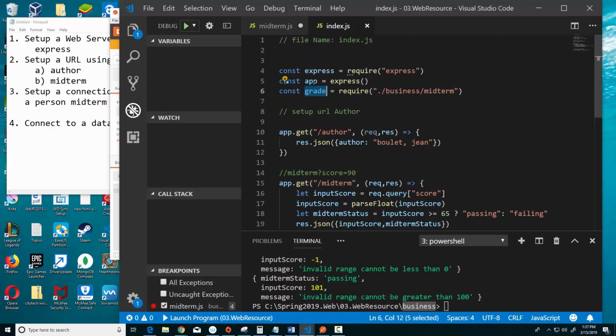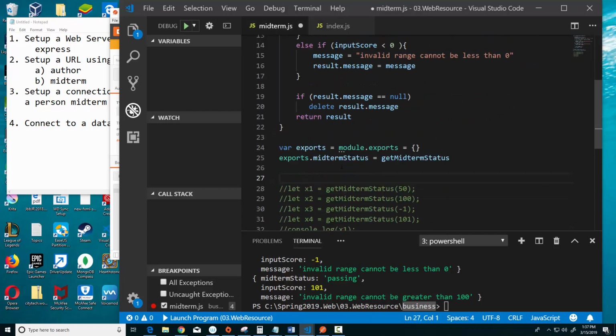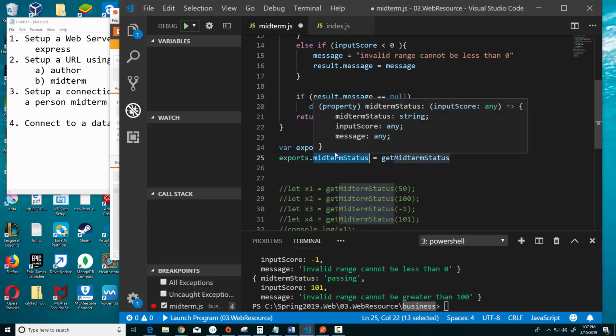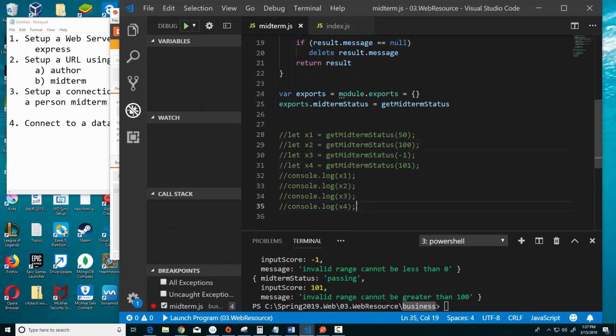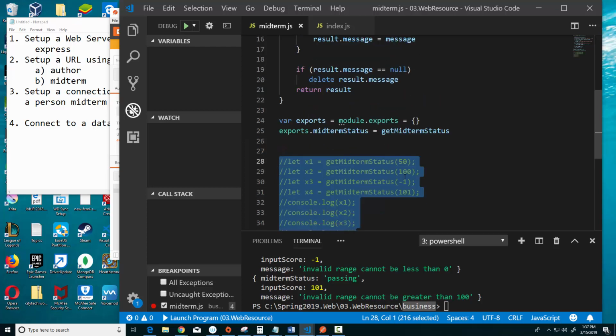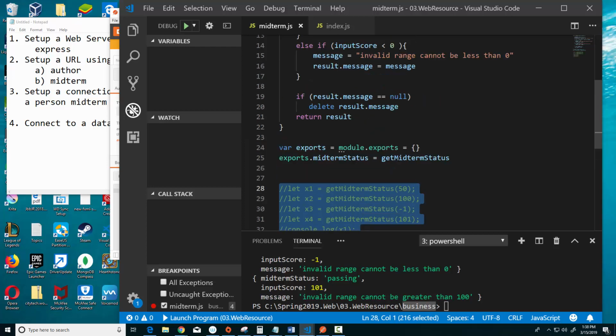Now, we have access to it using this grade variable right here. Now, remember what's exposed to the outside world is midterm status, not the function getMidtermStatus, the actual word midterm status, which will then hook us up to getMidtermStatus. I noticed I didn't save it here, so let's save it so I don't run into any problems. Make sure these are commented out, or you can actually delete them. It's up to you, okay? These were just to test to make sure it works before we bring it somewhere else.